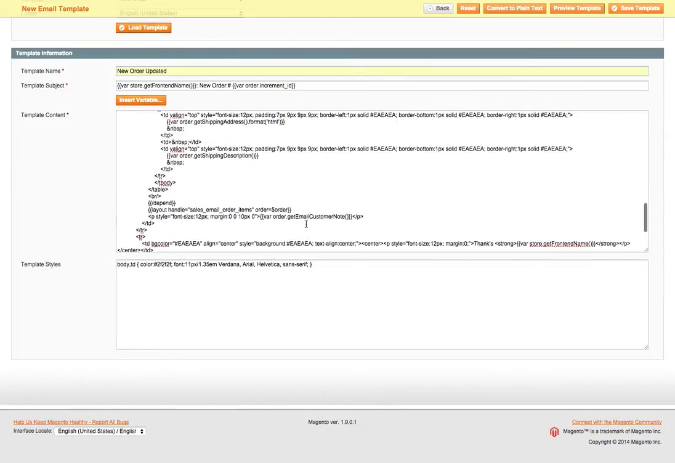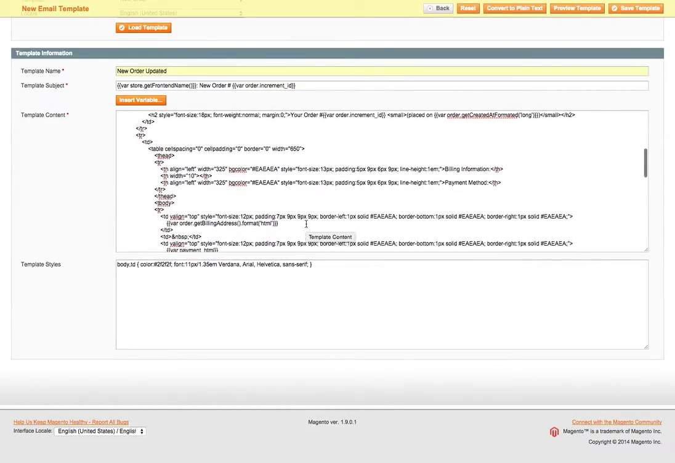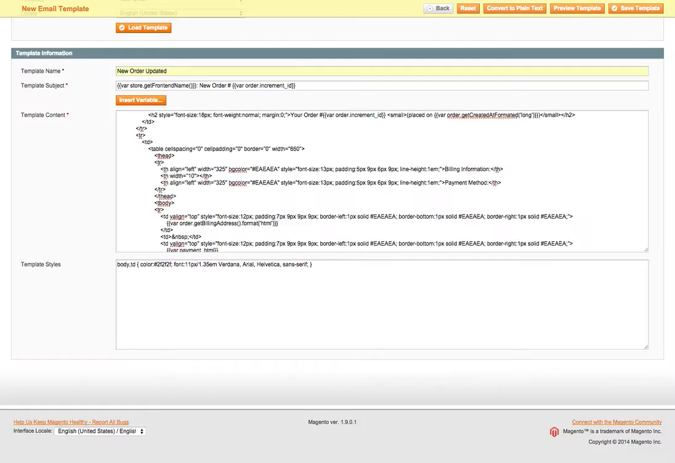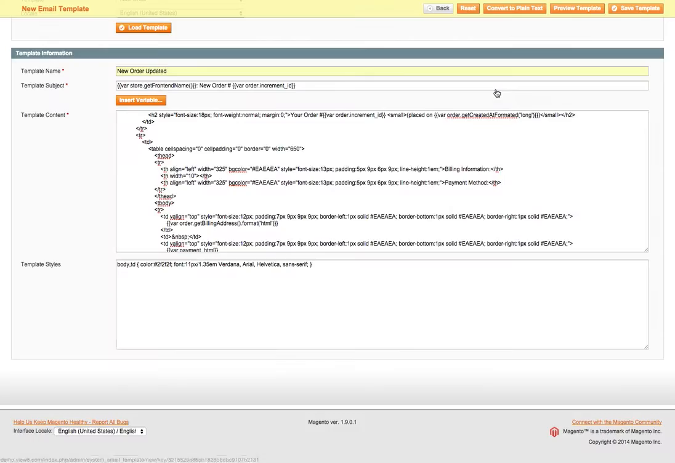So any text in here you can edit if you wish. There are also Magento variables in use. So variables appear on the front end as things like your order details, order number, billing or payment details on an order email. But depending on the email, different variables are in use. You can add additional variables in using the Insert Variable button here, and you'll see a list of variables that are known to Magento for that email template. It's not wise to edit variables or values within variables unless you know what you're editing.